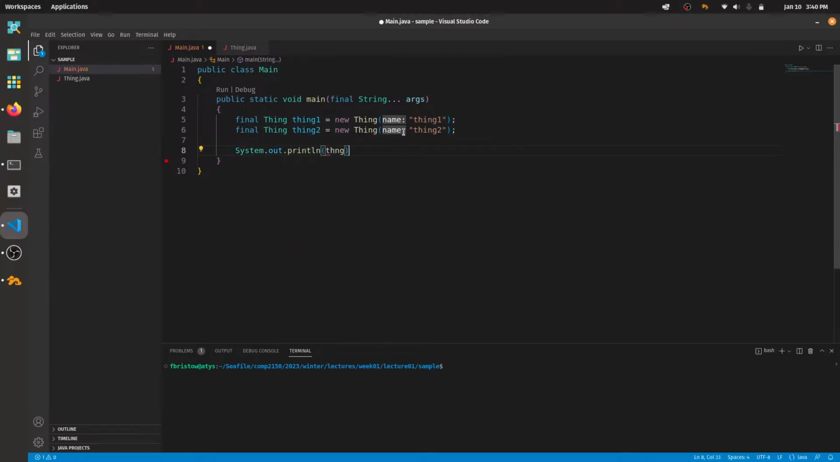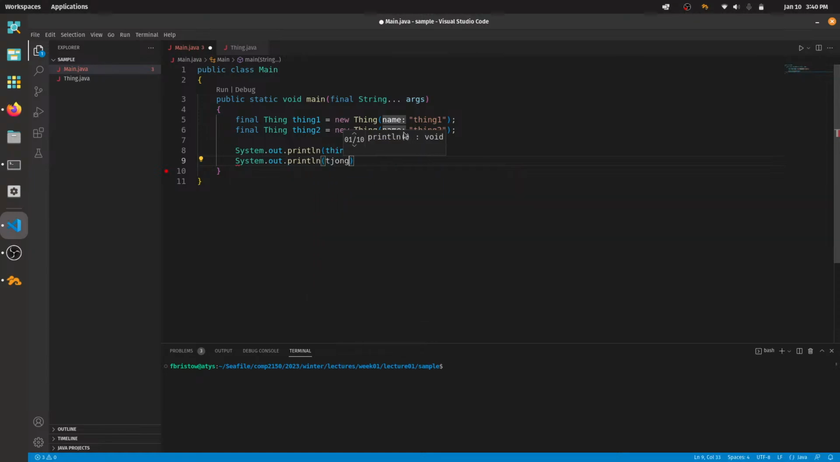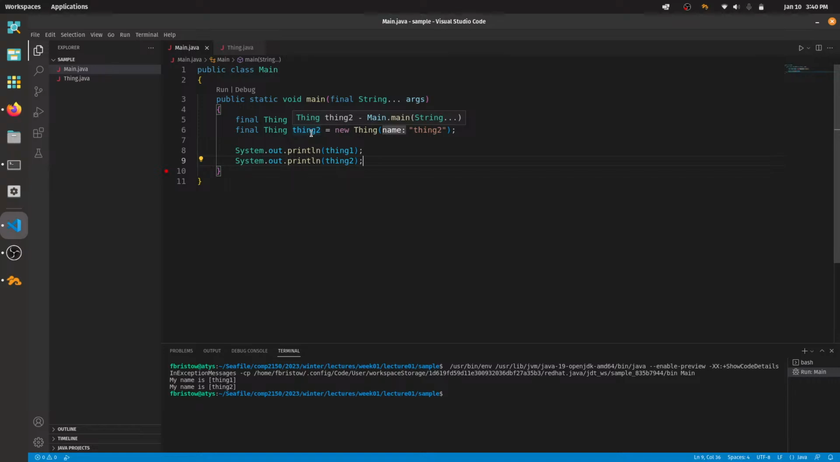System.out.println thing1, System.out.println thing2. I cannot type. Okay, good. Okay, excellent. We have a Java program. In VS Code, we can click the Run button and hope for the best. My output in my console here is fairly tiny, but I promise you that it says, my name is thing1, my name is thing2.